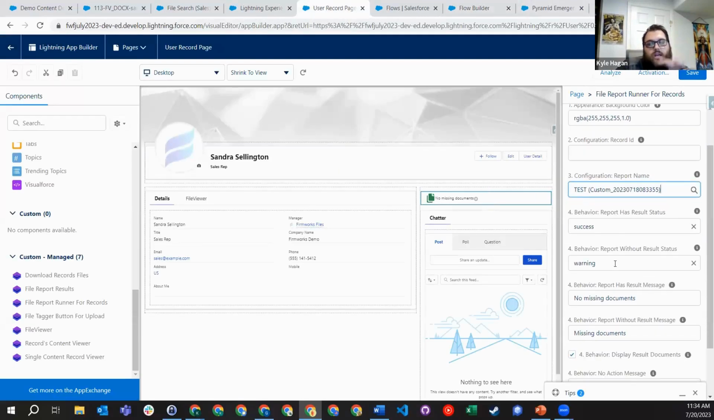So this is where we get into the minutia of what it means to be compliant. Right now it looks like it's fine. It says no missing documents, because if the report has results, we have it set to success. But we know that if the report has results, it means that something bad is happening, meaning that record is not in compliance. So we're going to say that this is set to error.